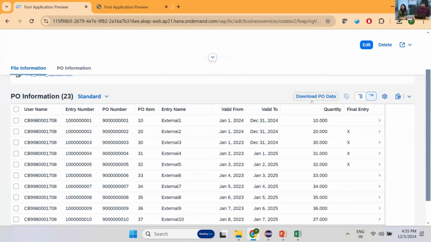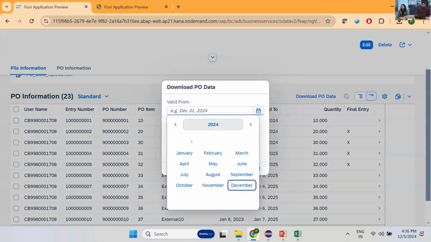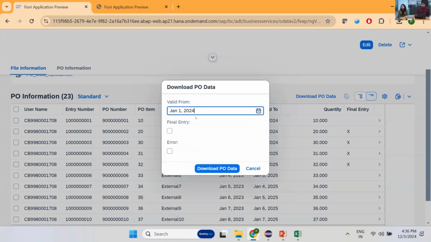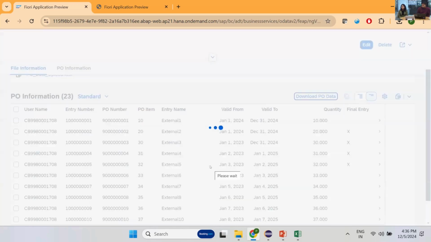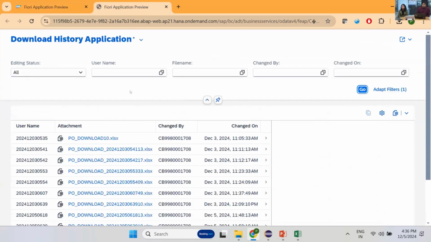Since I can show one more time, just to have a clear picture, maybe I can go to from January, and then final entry and error. So this is the filter I'm giving. And clicking, I can download a number of times. It's up to me. So I can just click on download. You can see that the ID got generated. Maybe I'll save the ID so that I can go to the other application.